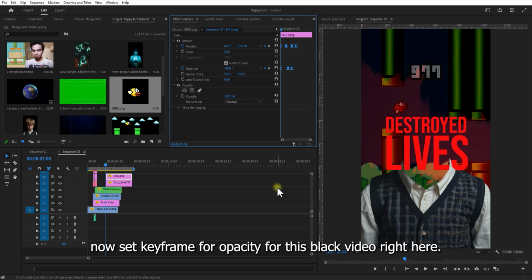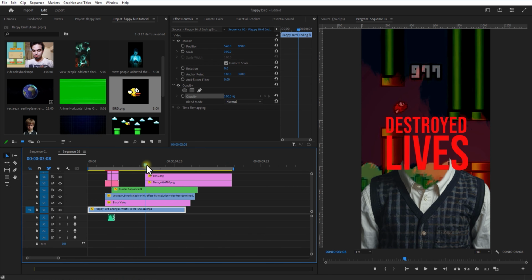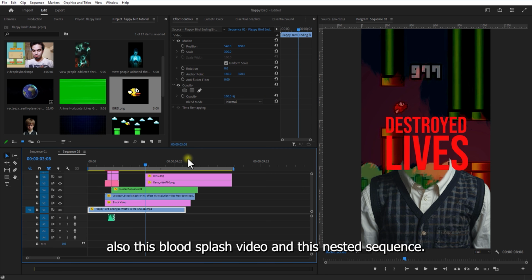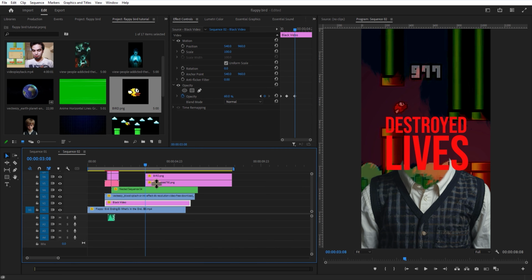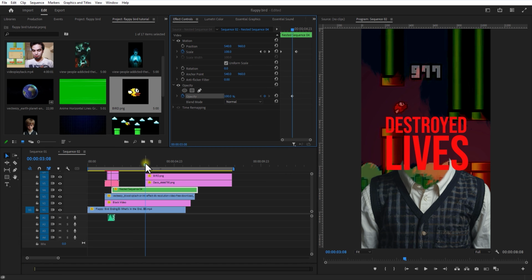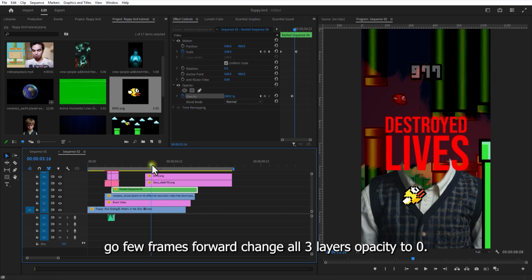Now set keyframe for opacity for this black video right here. Also this blast flash video and this next sequence. Go a few frames forward, change all three layers opacity to 0.